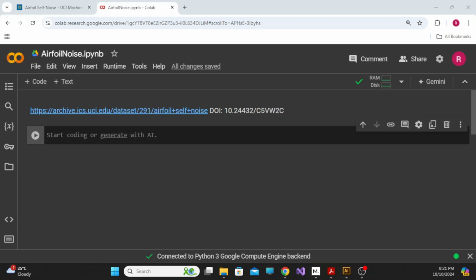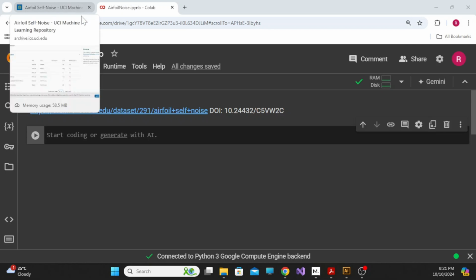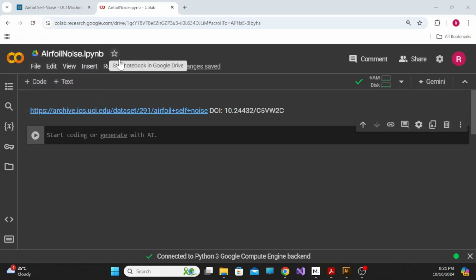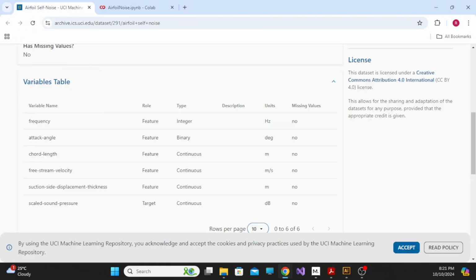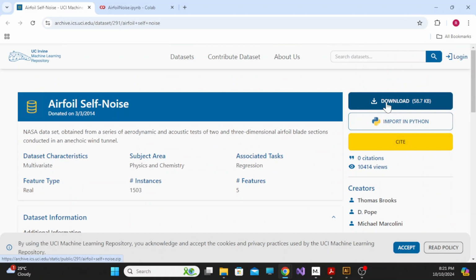In this exercise, what we're going to do is predict the airfoil noise in decibels based on a dataset which we took from the UCI website, University of California, Irvine, machine learning. The dataset link is provided here with the DOI. DOI stands for Digital Object Identifier, I think. You go to the website and you download the dataset. Okay.